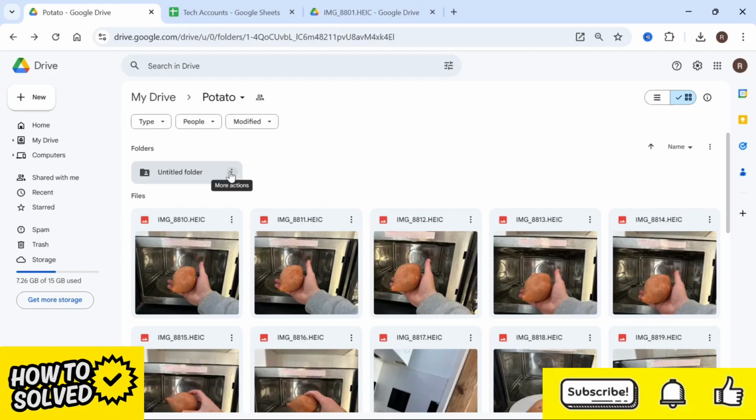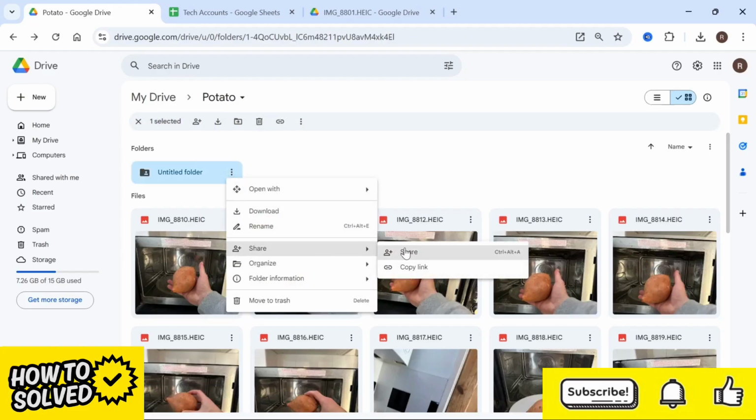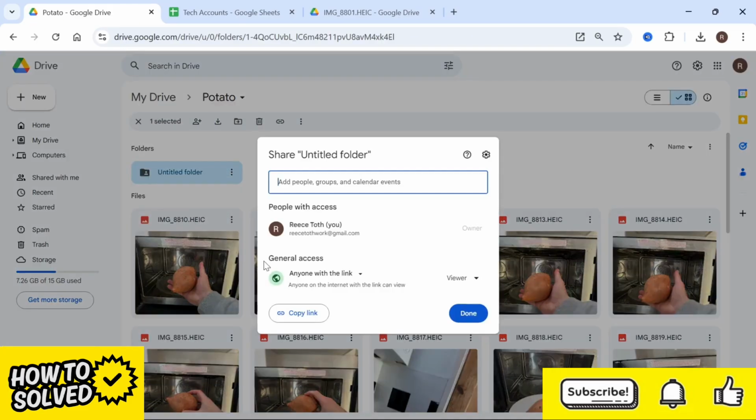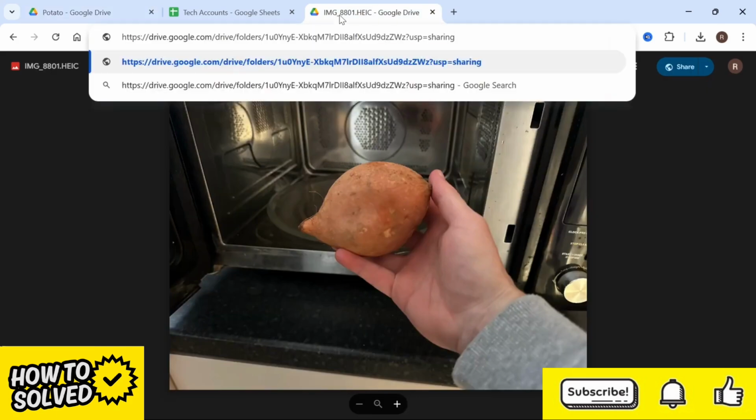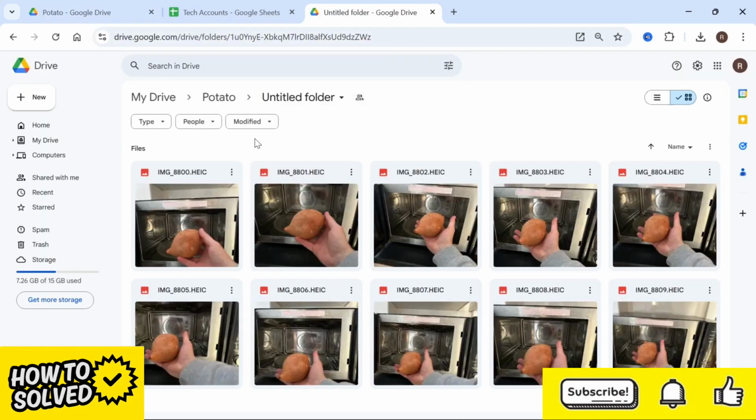So to do that, click on these three vertical dots, click on Share, click on the Share button, and once again, make sure General Access is set to anyone with the link, and then press Copy Link and hit Done. Now, just like before, we can send this link to whoever we want, and we can paste the link in the URL bar. And now, whoever we send this link to will be able to access all of our photos in this particular folder. And it's as simple as that, guys.